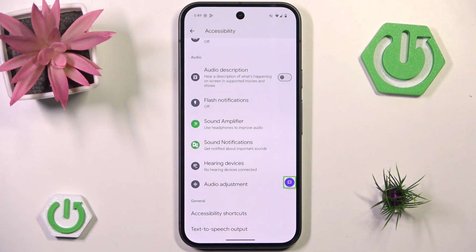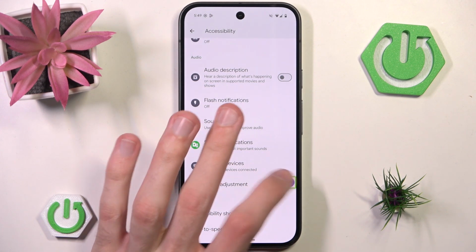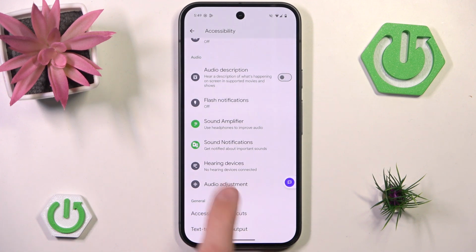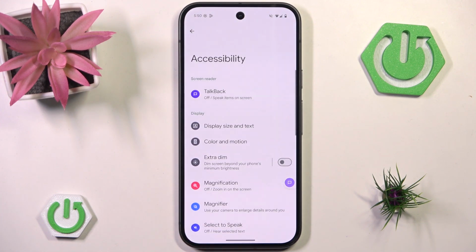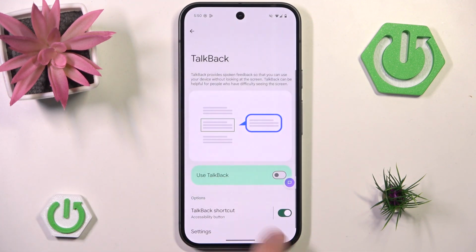Having the shortcut is really handy, and lets us activate TalkBack and deactivate it whenever we want to. So I will just hit it, I will double click it in order to disable it. And I will disable the shortcut so I won't activate it by accident.